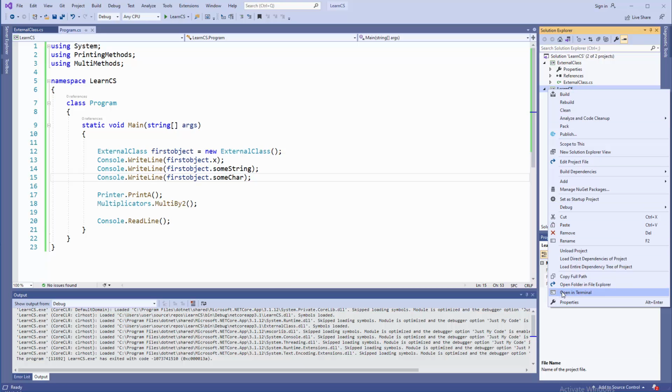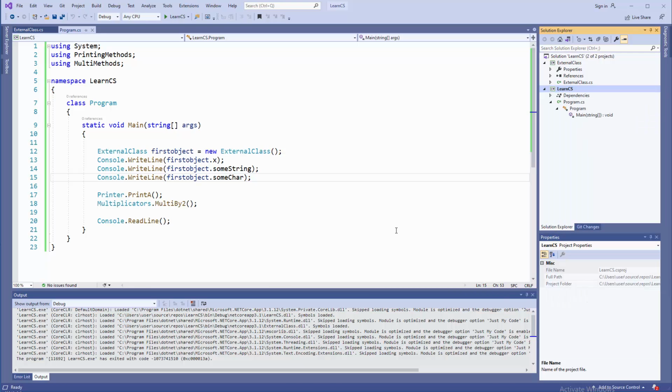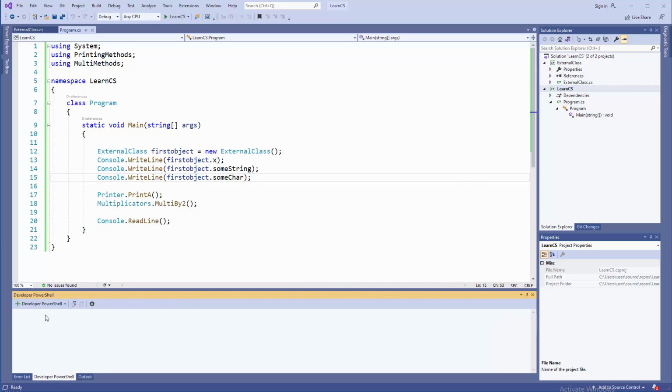Anyway, what we need to do is right click, open in terminal. Please remember, now we don't see those DLL files, they're deleted. Okay, so this is developer shell. Something is going on, let's just give it a little bit of time. Okay, we are in Learn CS, let's do dir. It's a little bit slow. Let's go into bin, cd bin, dir, cd debug, dir, cd netcore app 3.1, and dir. There is a learn cs.exe.